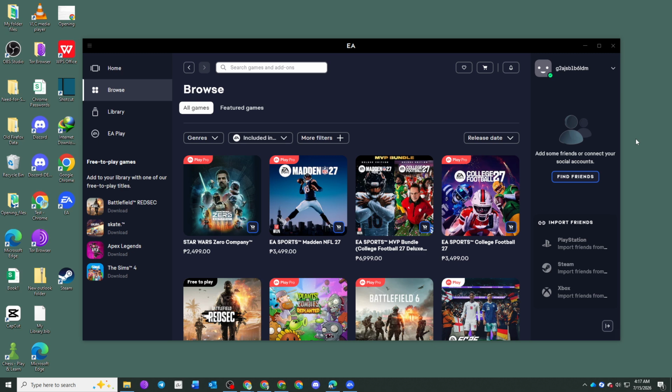To begin, open the EA app on your computer and sign in to the EA account that you use to play Apex Legends. It's important to make sure you're logged into the correct account, because any changes you make will apply to that EA account and will be reflected in supported EA games.